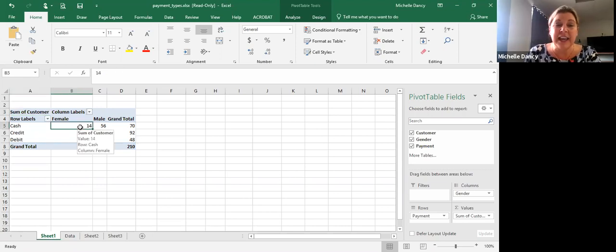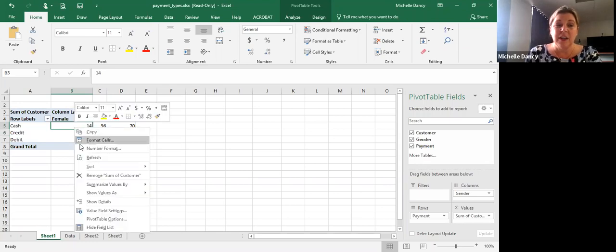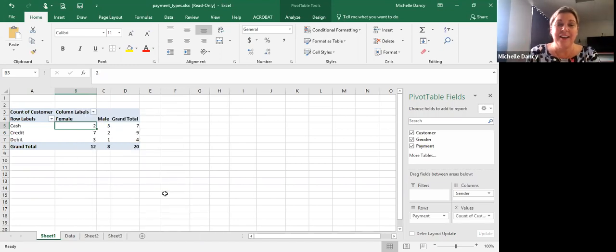Click in any cell in your table. I can click in this one or this one or this one. It doesn't matter. Just click in one and then right click. Scroll down to where it says summarize values by. We don't want it to sum them. We don't want it to add them up. We want it to count them. So switch that to count and voila. Now these numbers look much more reasonable, don't they?